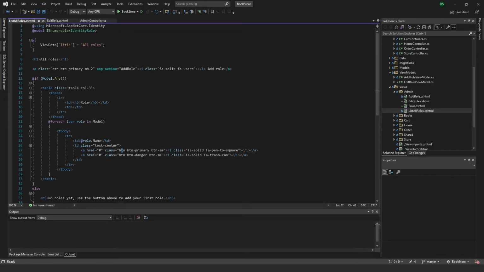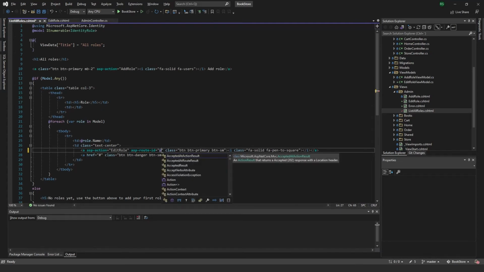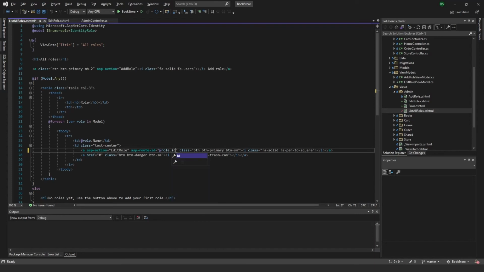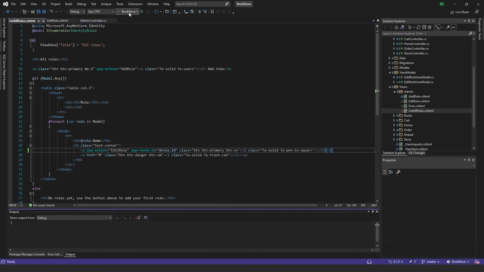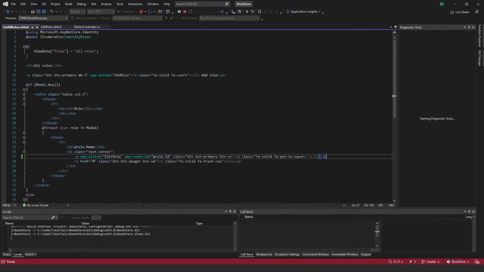and here in the edit one, we want to add an asp-action of EditRole, asp-route-id with @role.id. If we save that one, we can just try it out and see how it looks right now.